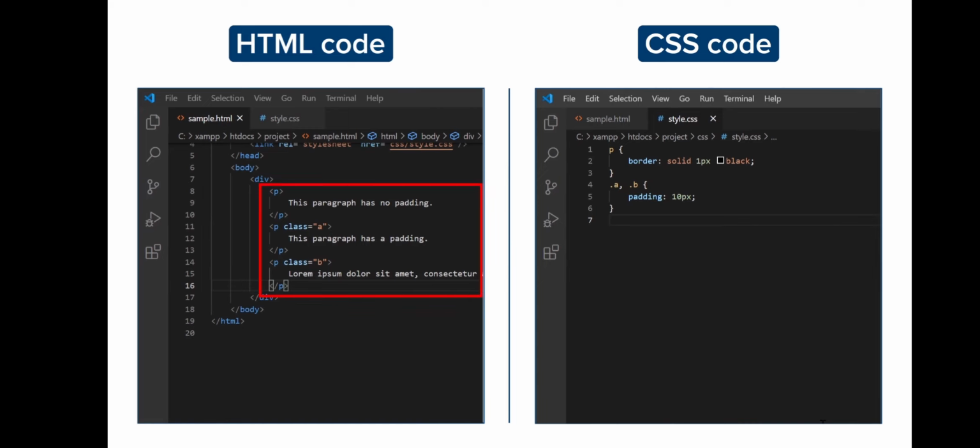Here we have 3 paragraphs. In the style sheet, we can see that for all the 3 paragraph elements, we have given a border so that we can visualize well. To the first paragraph element, we have not specified any padding and the browser will render this element with default padding value. To the second and third paragraph, we have given padding of 10 pixels each.